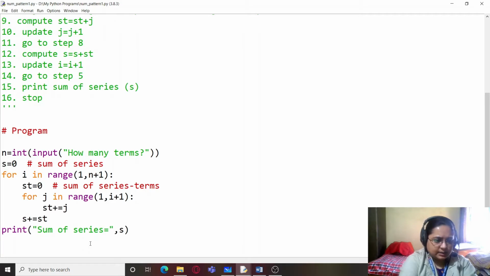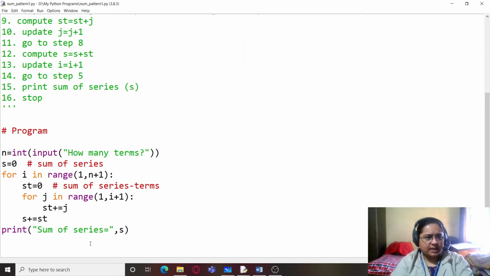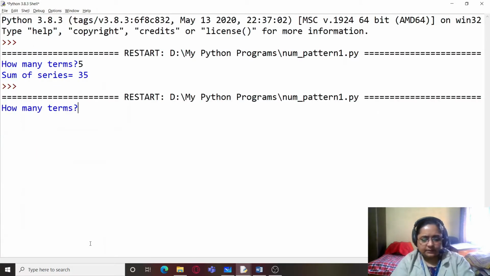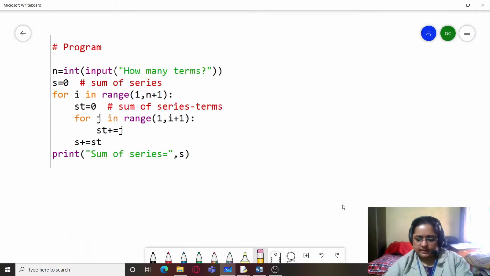So now let's run the program. How many terms? If we have 5 terms, we are getting sum of series as 35. If we have 3 terms, we have sum of series as 10. So let's do the dry run for that. So here is the program as you can see. We will first ask for the number of terms from the user, that is n. So n is 3 as we have already provided.